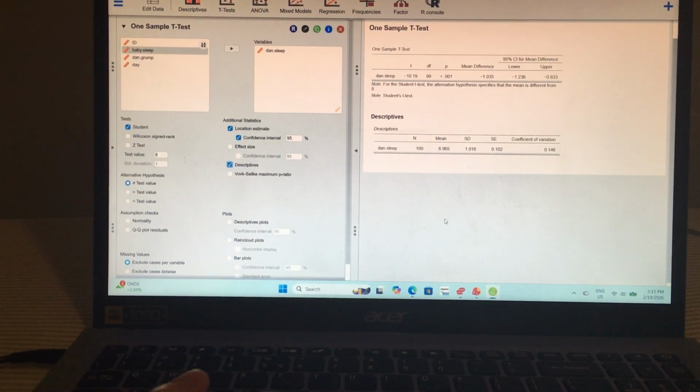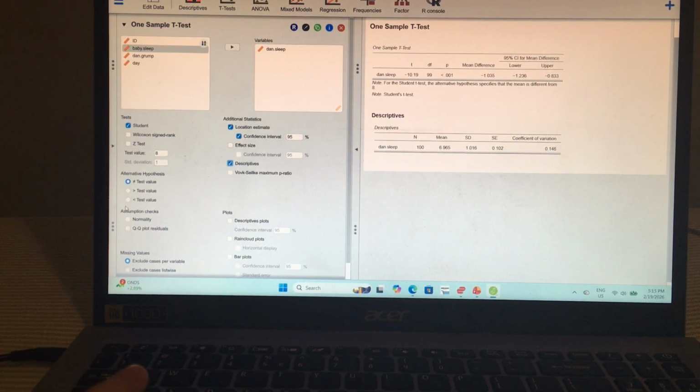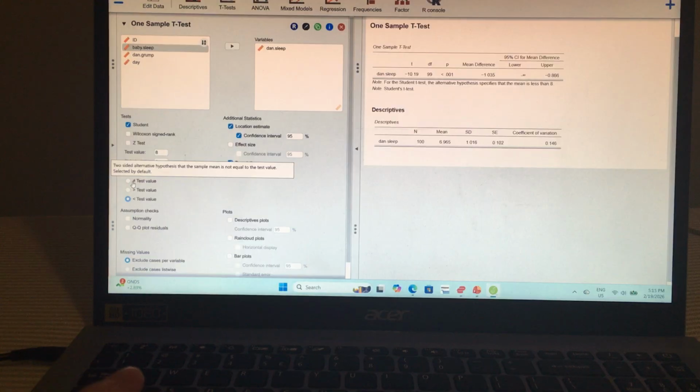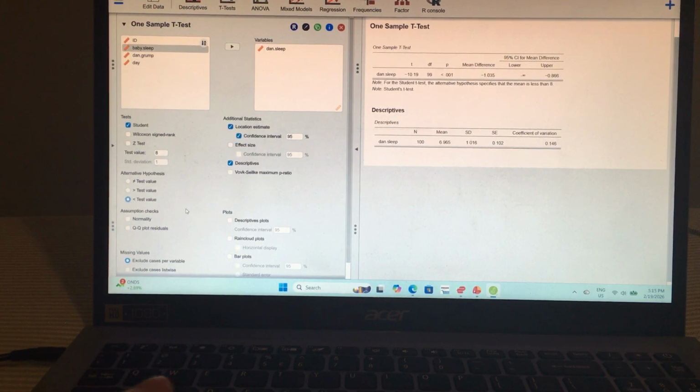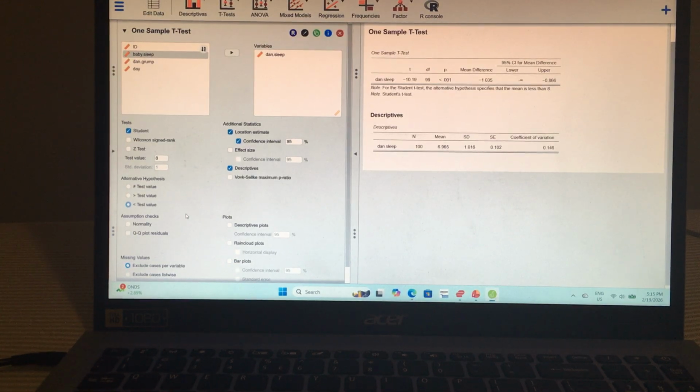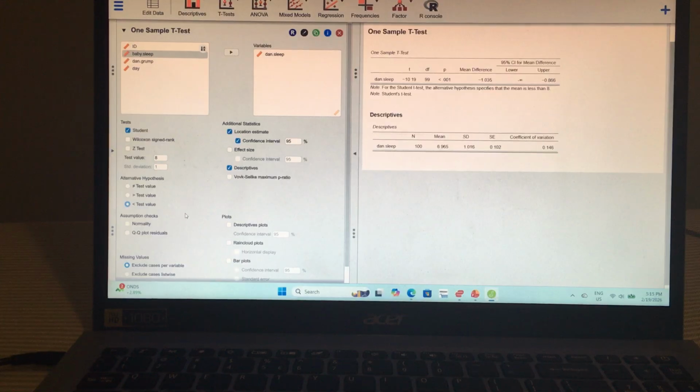And the only other thing we have to change is our test value is actually not the regular equals or not equals, it's the less than. We want to know if our variable is actually getting less than the recommended 8 hours of sleep. So let's take a look.